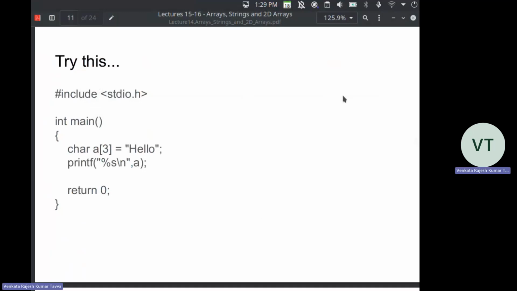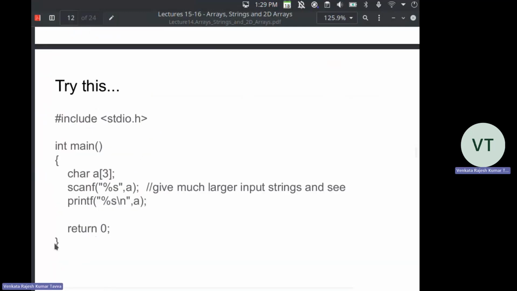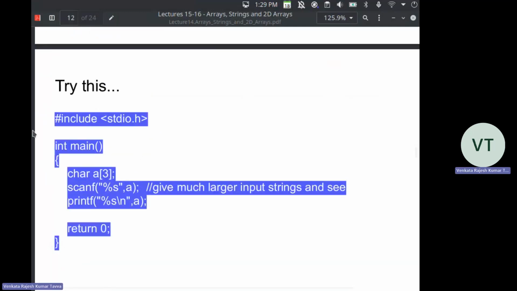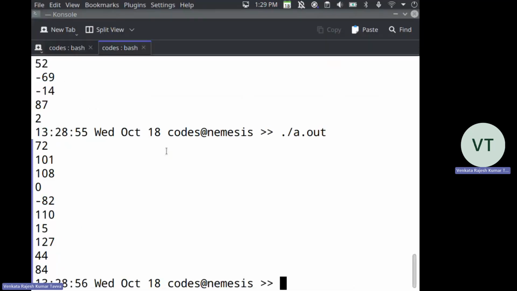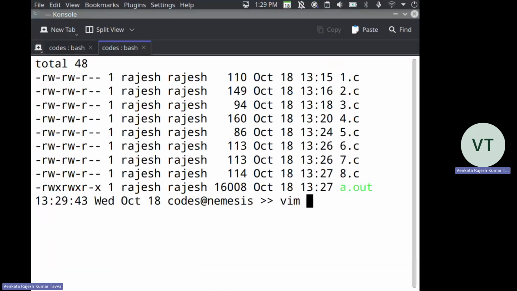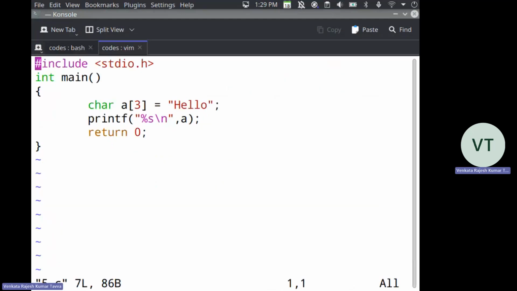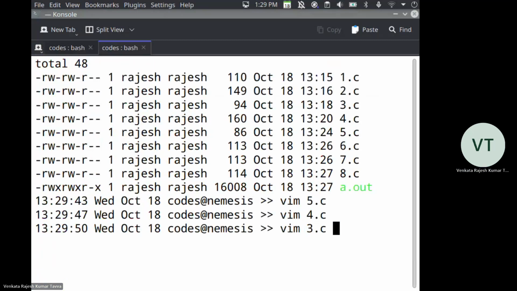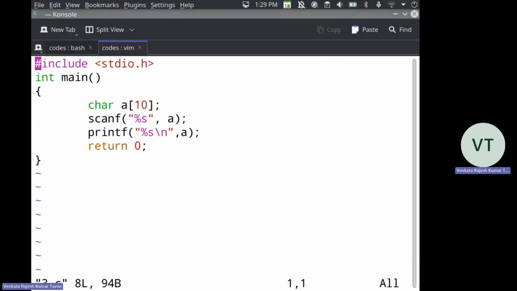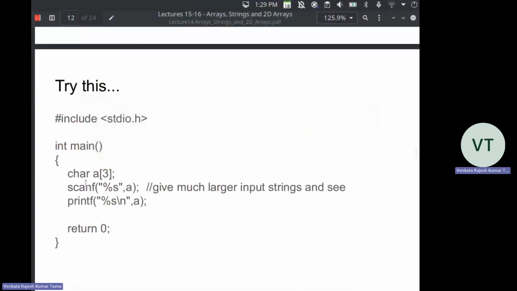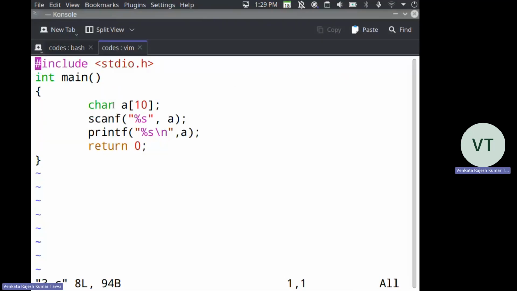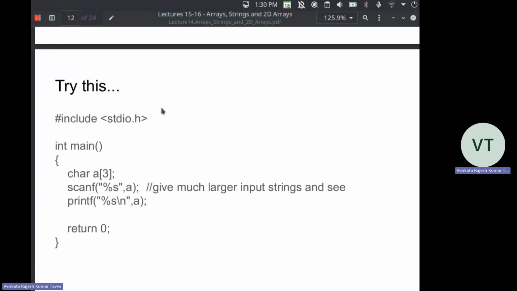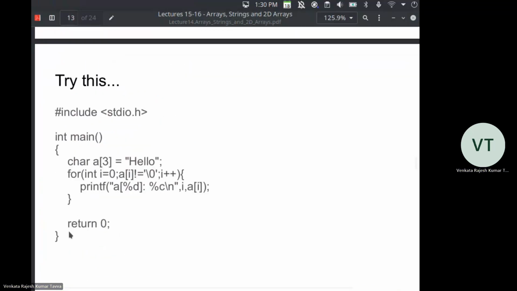This sort of thing we saw in one of the earlier codes. In this case, it's A of 3. In this case, I just gave A of 10. We can always give larger than 10. The same result will come. So I won't run this again. Yeah, we can try this.